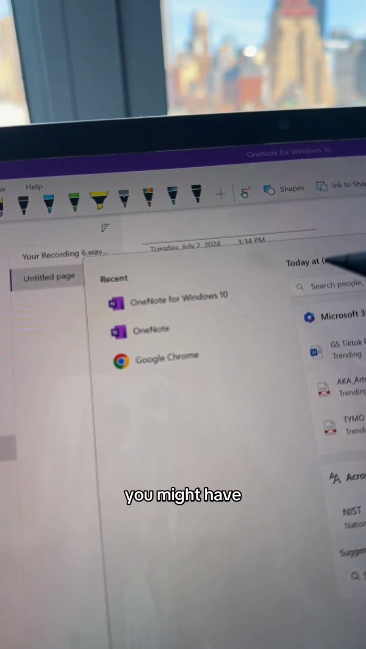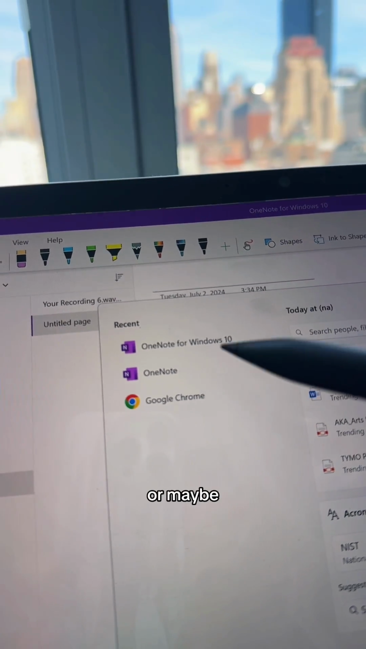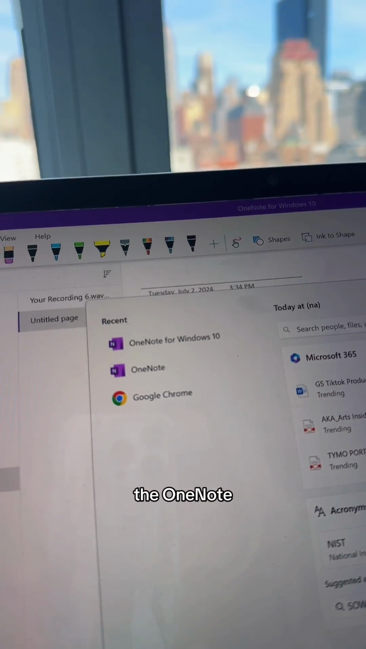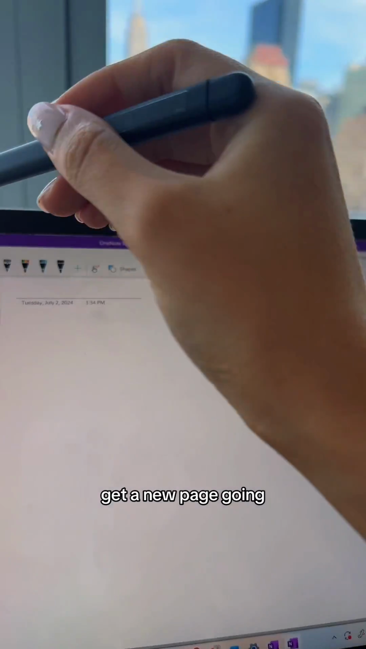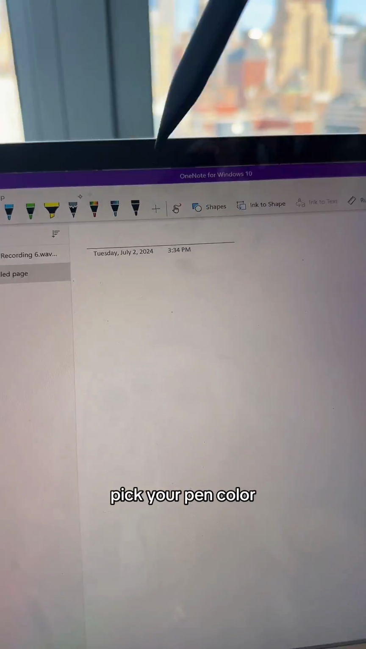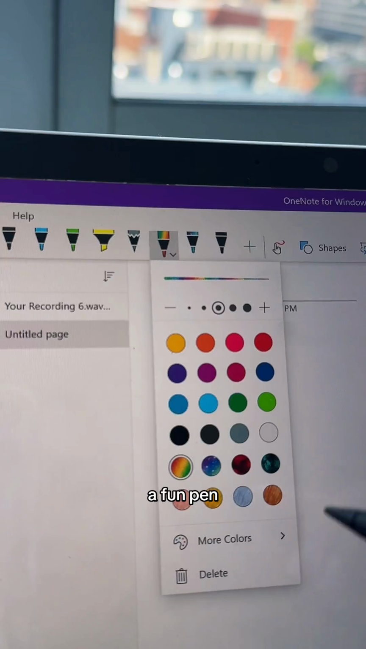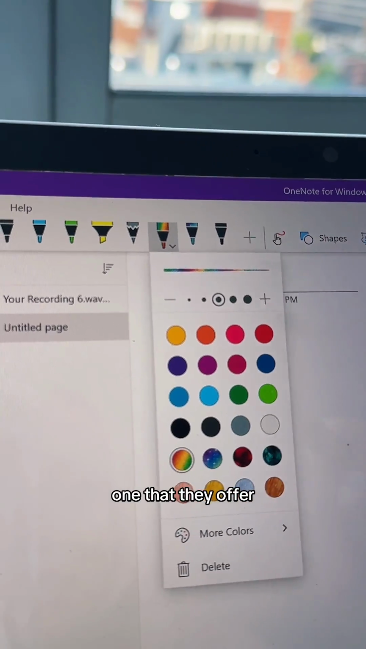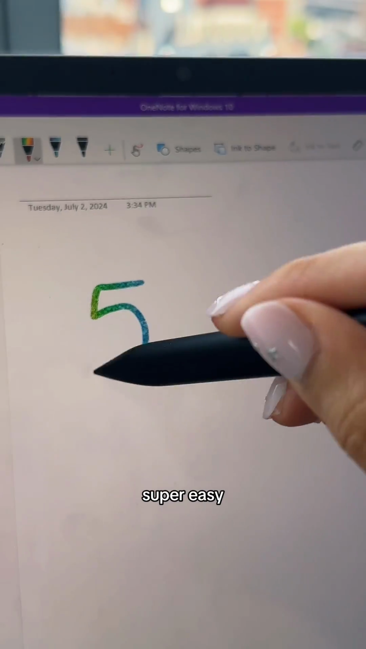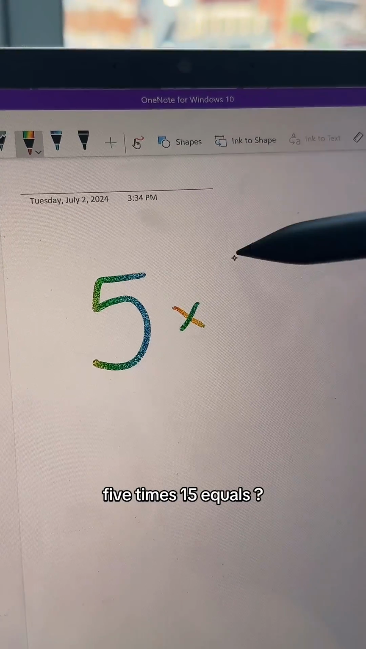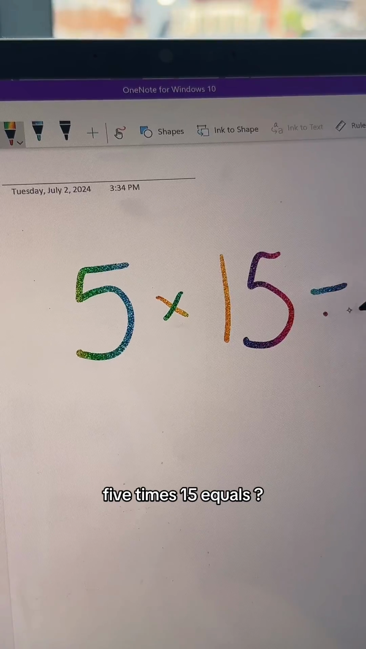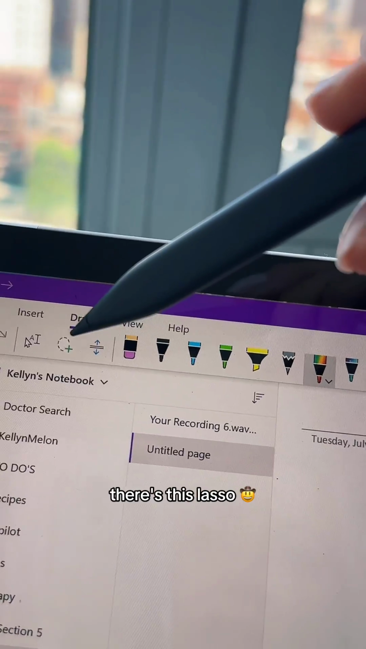So search OneNote, you might have the desktop app, which is just OneNote, or maybe you're lucky and you have the OneNote for Windows 10. Get a new page going, go to the draw section, pick your pen color you wanna use, and write out your math equation. I am all about a fun pen, so I like this rainbow one that they offer. Super easy, 5 times 15 equals.